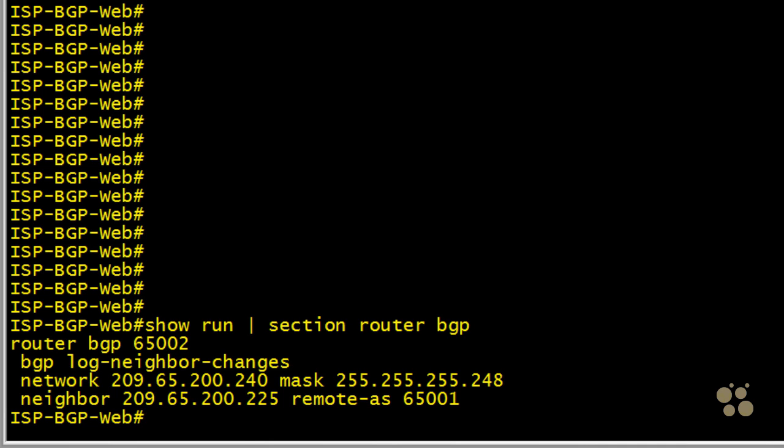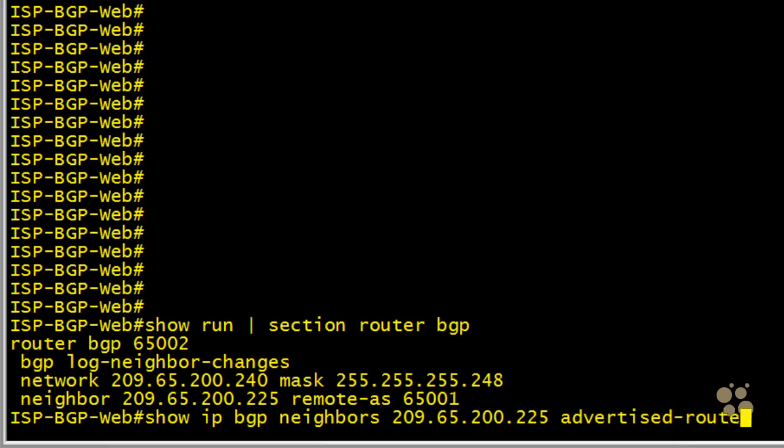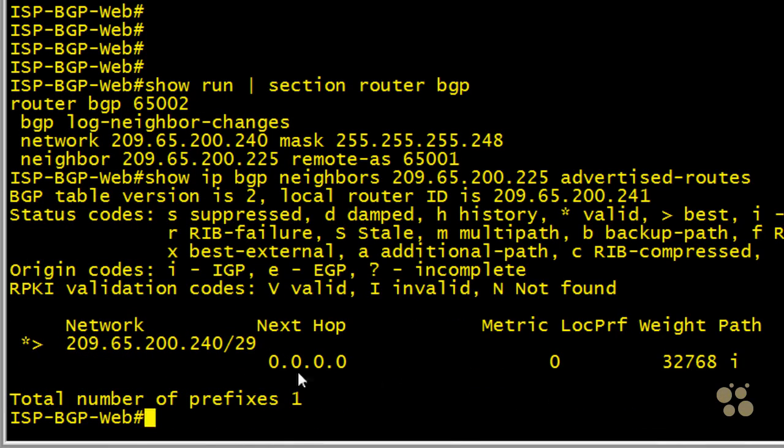And if we want to verify what routes we are advertising over to R1, we can use the command show ip bgp neighbor 209.65.200.225 advertised-routes. And that will show us what we're advertising over to R1. So at the moment, we're just advertising that one network, which happens to be where the internet server is sitting. So for our solution, let's advertise via BGP a default route from the ISP's router over to R1.